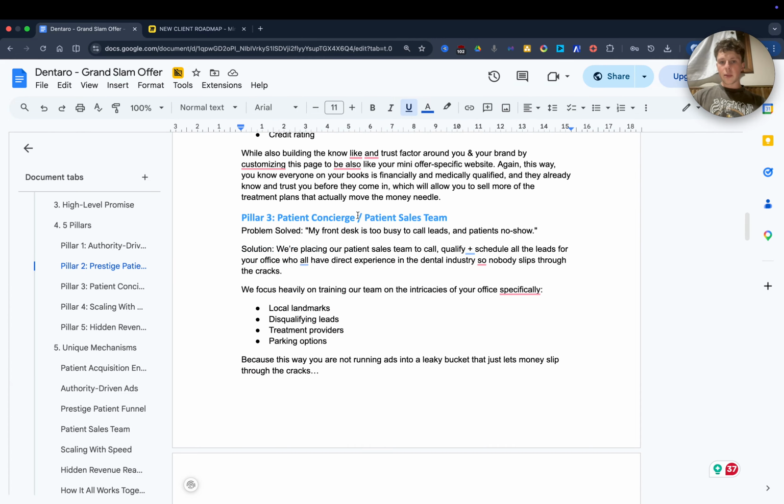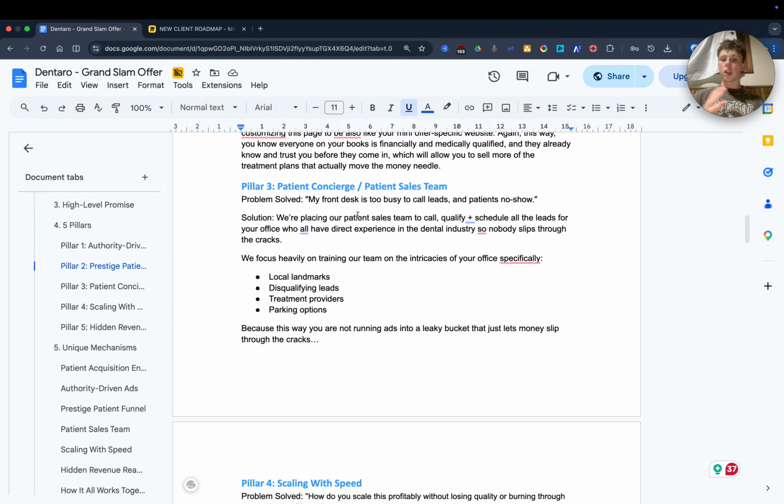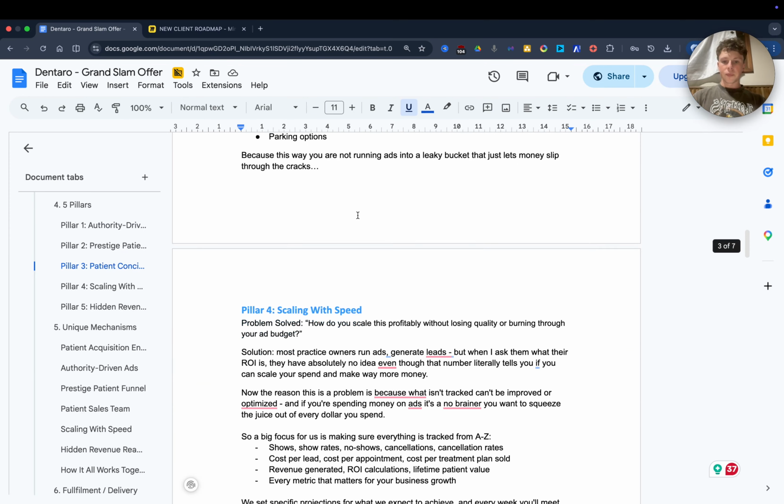Then we have our patient sales team. So obviously, with a lot of marketing agencies, dentists get offered leads, but the agencies don't actually call them, and they have to call them themselves, or the front desk has to do it. So we will do this for them, and we'll do this 9 to 5 and call all their leads, qualify them, and book them into a calendar. And we heavily train our team on local landmarks, disqualifying leads, treatment providers, parking, everything about their offer. So specifically, that's the way we position it as different.